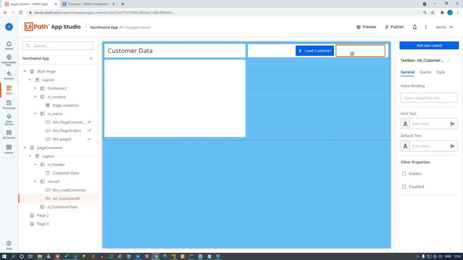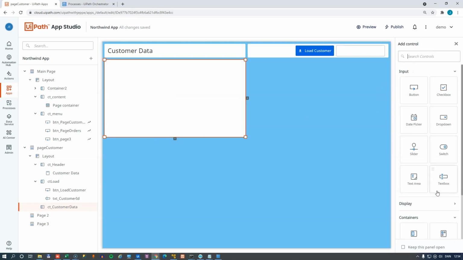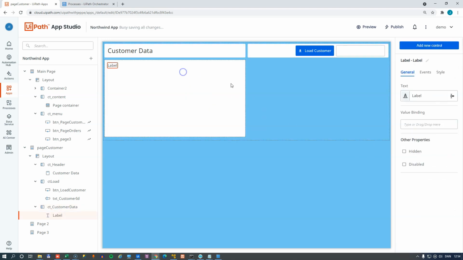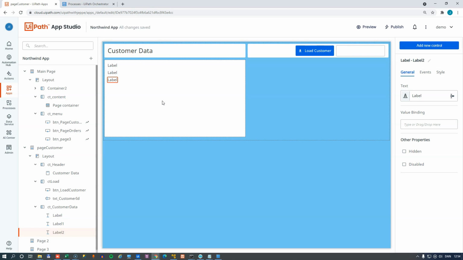Now, where do we want to put that data? We want to put it in some controls that we're going to add to this panel right here. So we will add a new control. We are going to add a display control. We're going to add a label. And then over here in the tree view, I can right click that label and click duplicate. And I'll do that twice. So we get 3 labels over here.